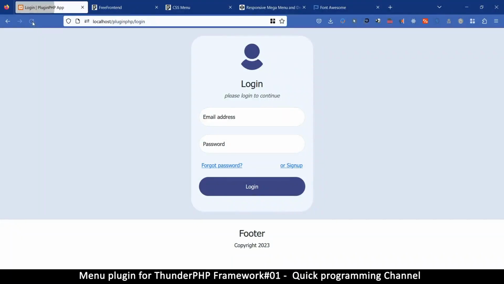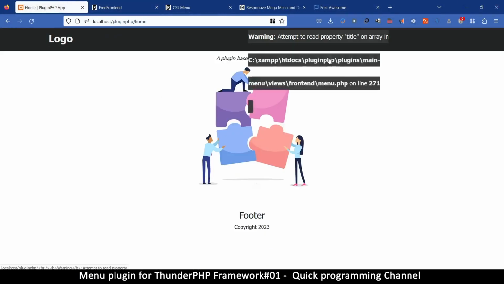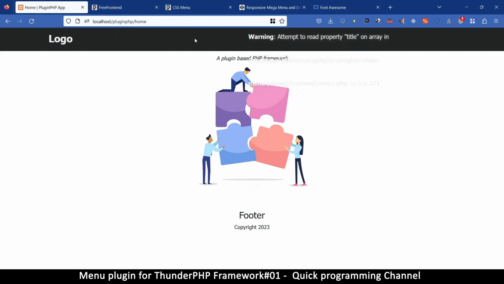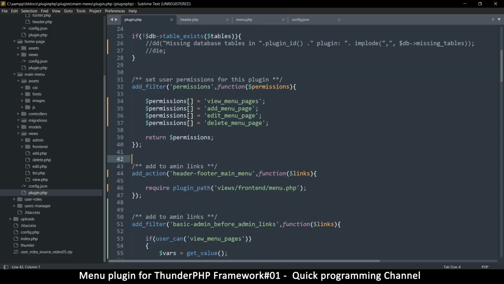So if I now refresh, it doesn't show here because that plugin is disabled here. But let us go ahead and log in and see if there's a difference. And as you can see there, very good. We have our menu up there, but it's got errors. So: attempt to read property title on array. Okay, so let's check out what's going on.